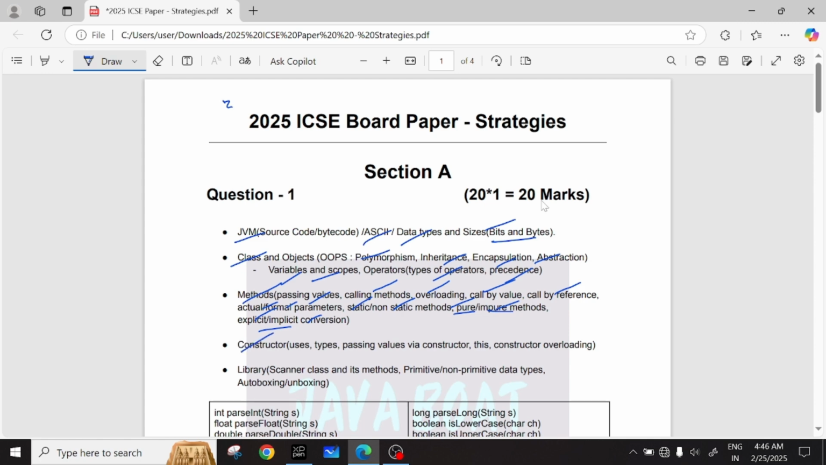What are the uses of constructors, and what are the protocols we need to follow while using them? Types, and passing values via constructors. The this keyword we use to get rid of the confusion between the local variables and the parameterized variables that we pass. Constructor overloading is similar to method overloading, but the constructor has its own mechanism and its own protocol to deal with.